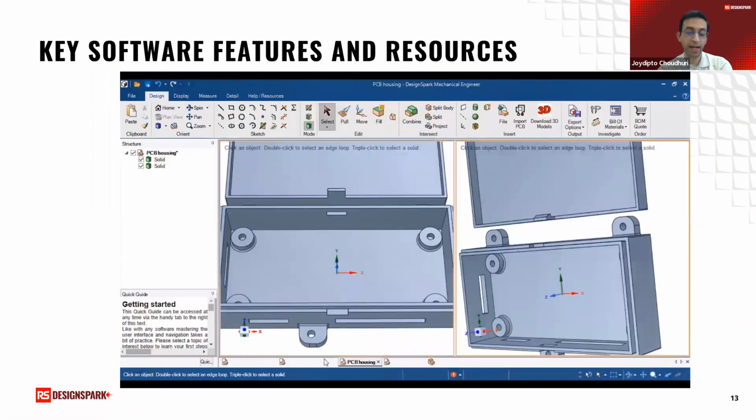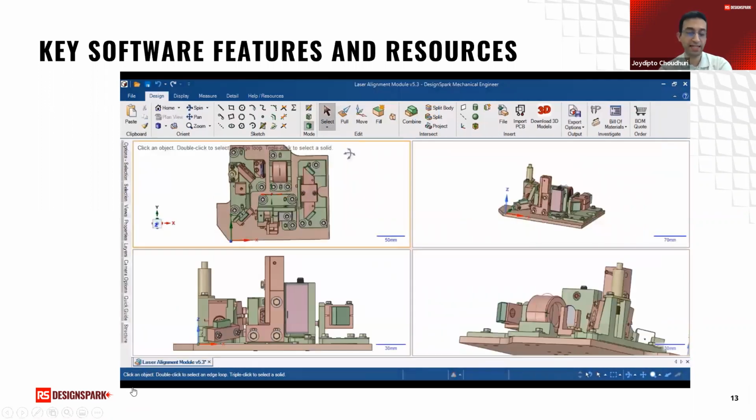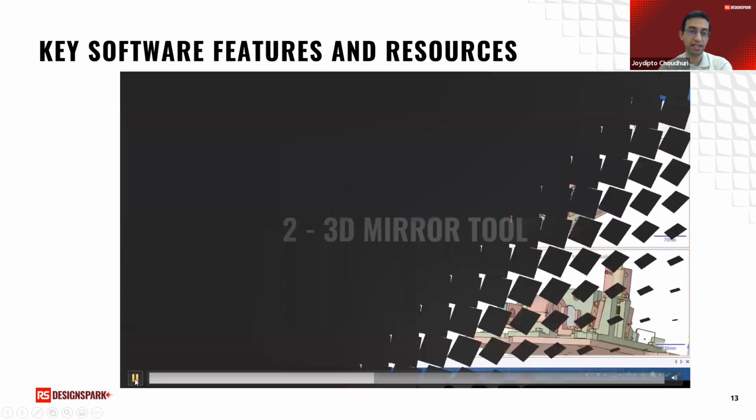With our paid subscription plans, you can also import and export in a wider range of file formats like STEP, IGS, DWG, AMF, STL, OBJ, and SKP.